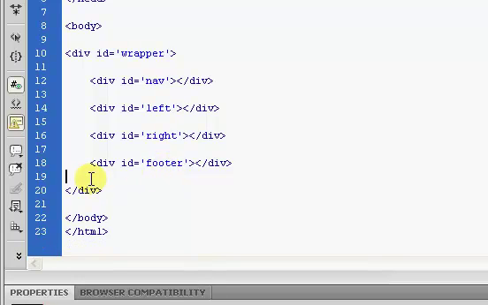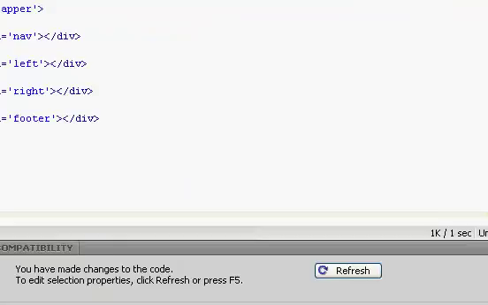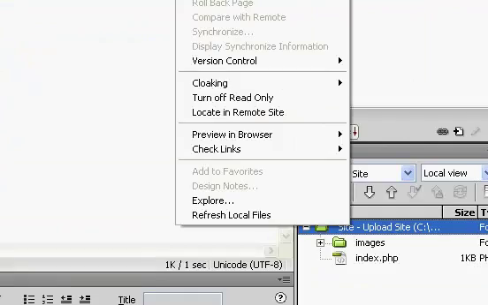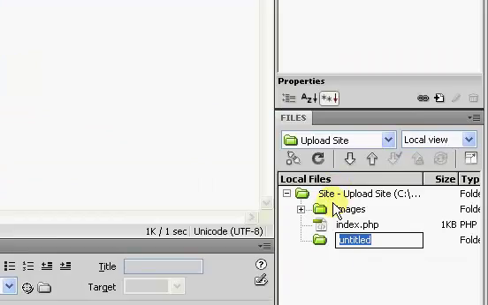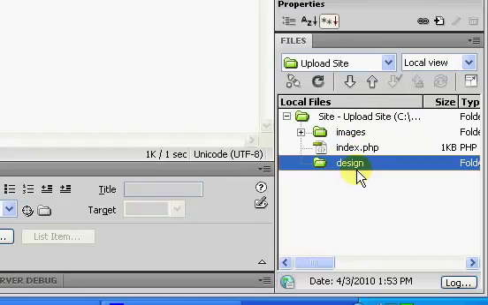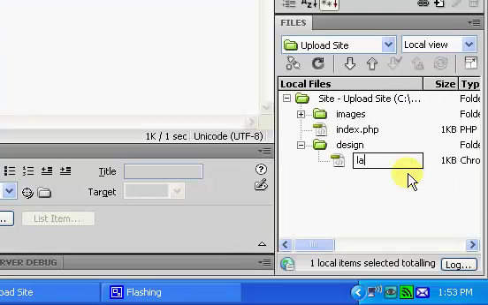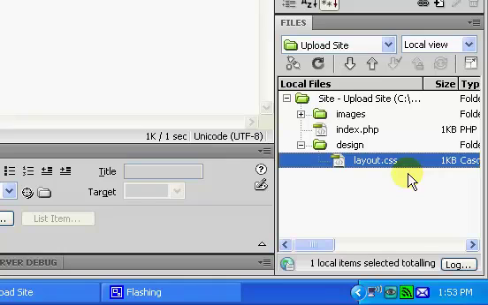Now that's essentially just going to be the entire layout of the site, and most of our content, well, all of our content, really, is going to be inside of either our left or our right div. So now we have this created, we're going to create a new folder in our original directory, and I'm going to call it design. And inside of our design folder, we create a new file, and we're going to call it layout.css.